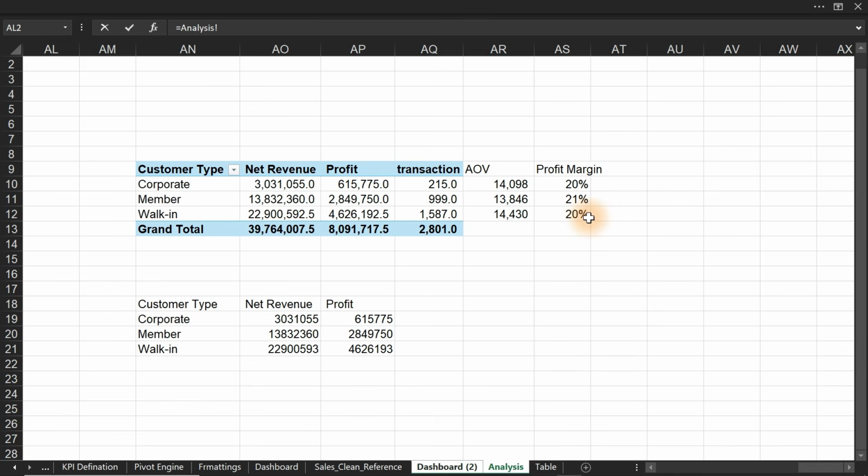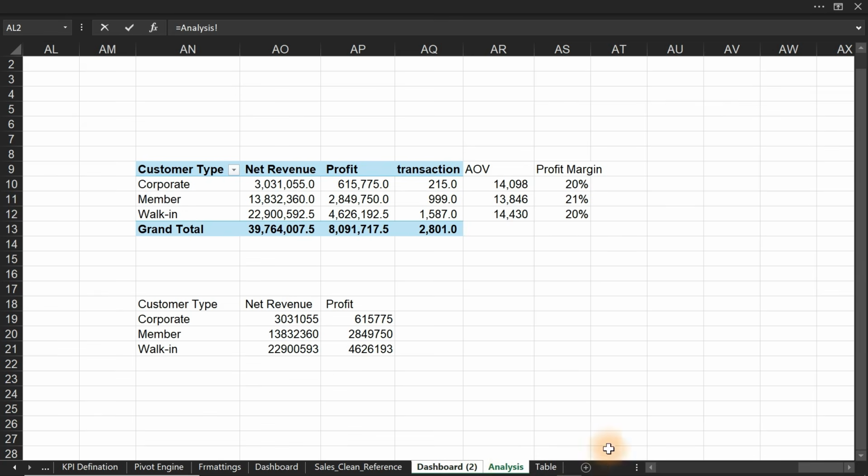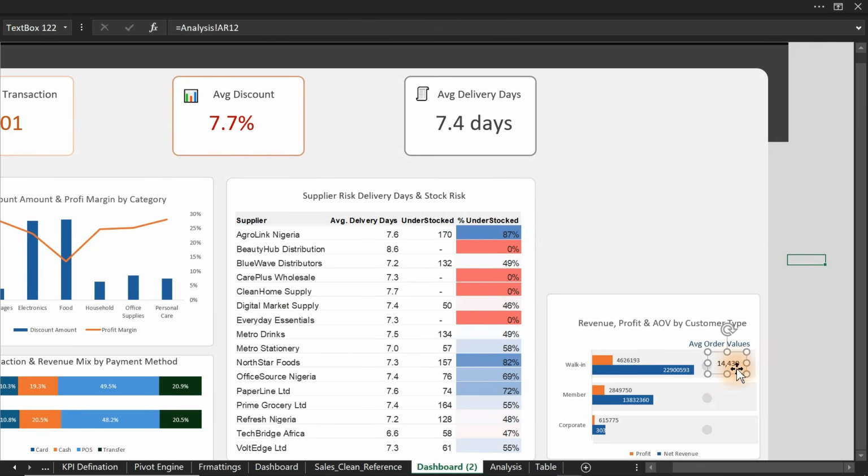And we pick up this average for corporate. Oh, sorry, we are using the wrong one. Sorry for that. So we go back again. Is it corporate? Walk in. Yeah, I think it's walk in. So pick for walk in. We get this over here. We pick for members. So we pick for corporate now.